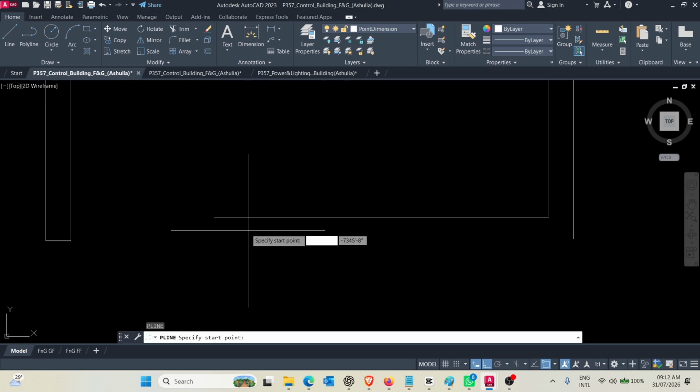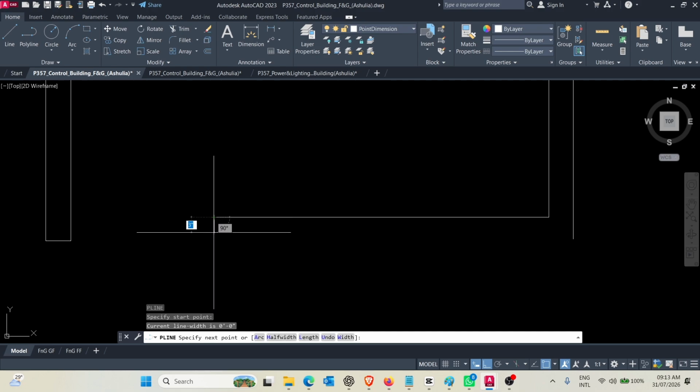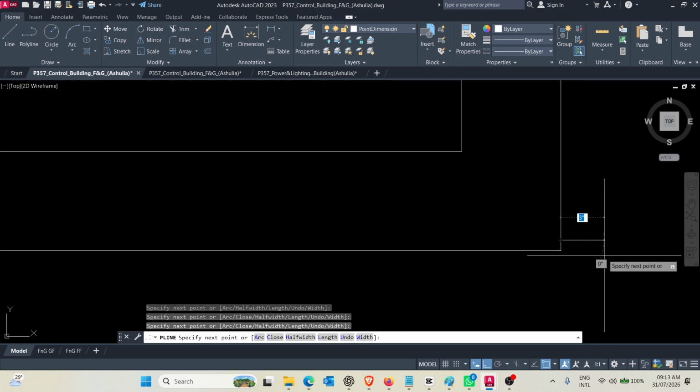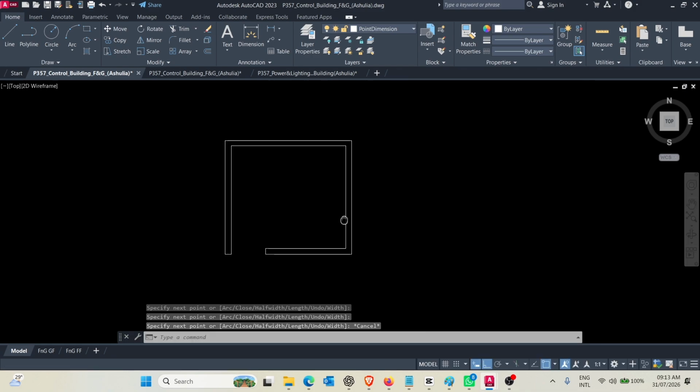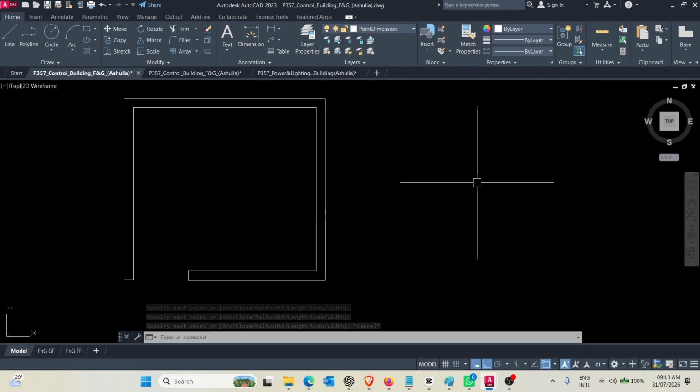Here, take a polyline from this point and take 6 inch thickness first. And just click here for finishing the room wall. See, it now looks like a real room design top view.